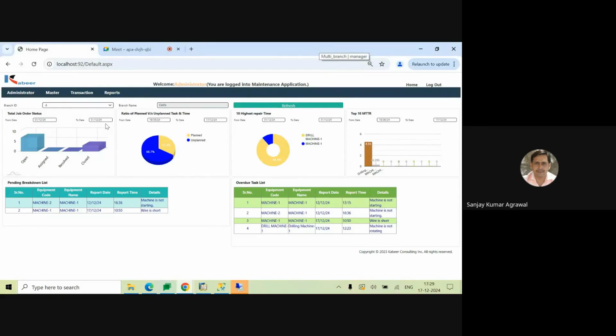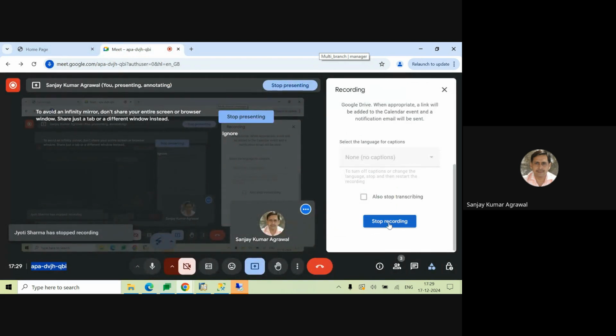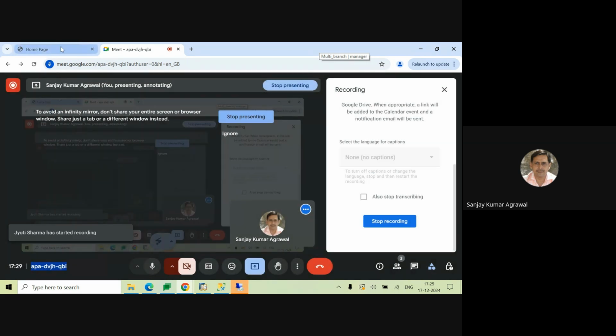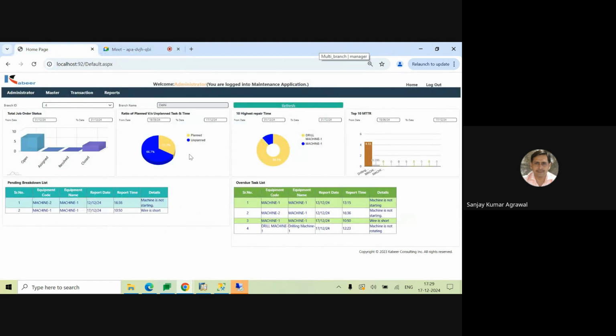You can select date range wise. And the second graph is the ratio of planned versus unplanned tasks at a time. This graph shows how many tasks or job orders we have planned from preventive maintenance and how many are unplanned, meaning a sudden breakdown has come. So we can see unplanned tasks are more than planned tasks.